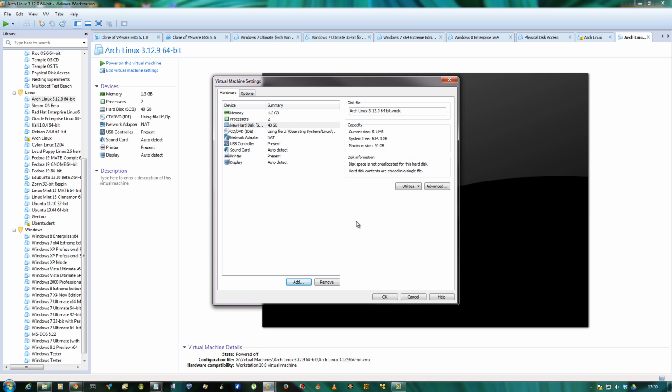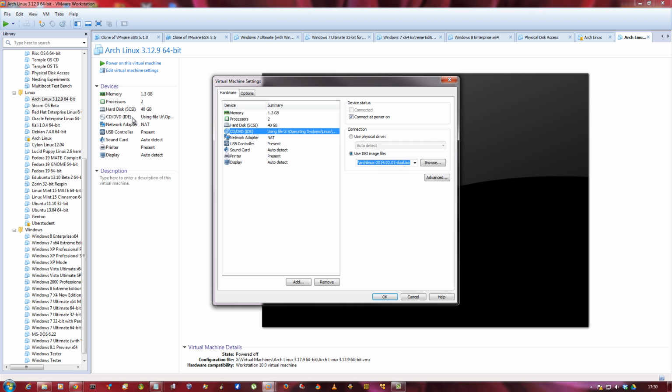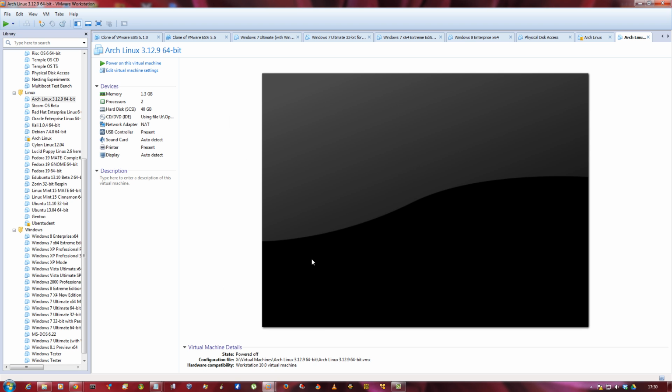So the next thing I'm going to try, I'm going to click OK here, and then actually I'm just going to quickly make sure that my CD is set to connect at power on. Yes it is. Now I'm going to power on the virtual machine.